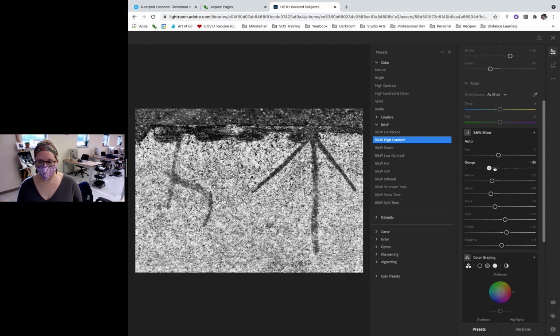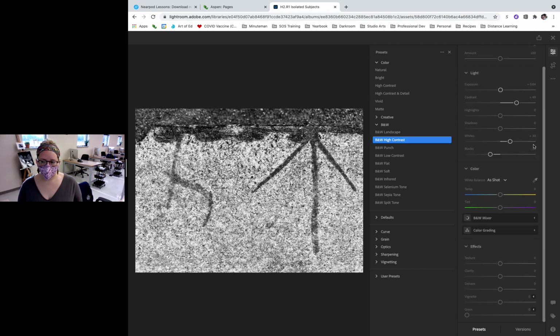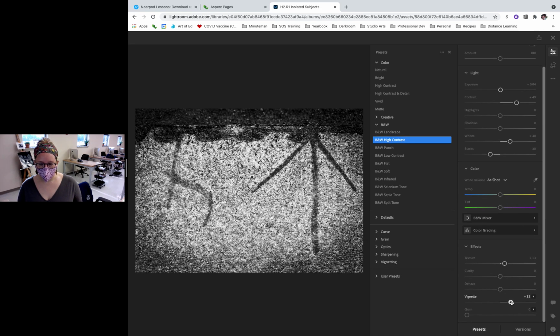attacking each little area of color. So you can see the orange areas right there getting lighter and darker. Yellow areas, same thing. So you really do have a lot of control when it comes to Lightroom. Anytime you see a little triangle, you can click it and it will expand or minimize your menus. But really what you're doing is playing around with your image, and there's not much you can do to hurt it.